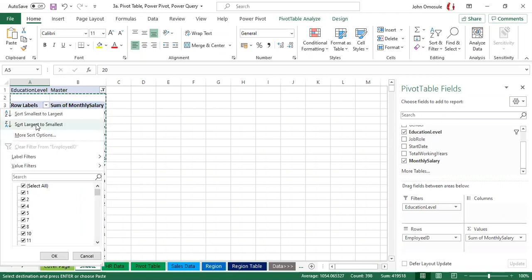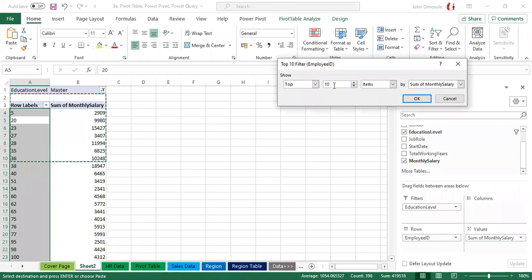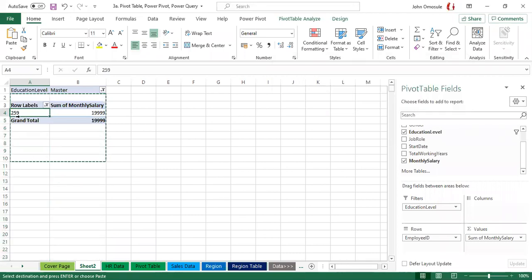We have to filter the salary, I think. Yes, we can just sort it from largest to smallest, or filter value. Top. This time you can just say one because we are looking for one employee from among all the ones that have a master's degree. So this is the guy.